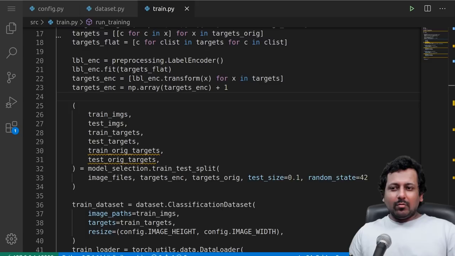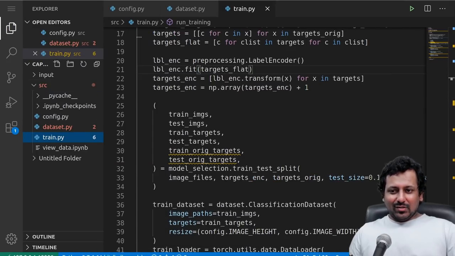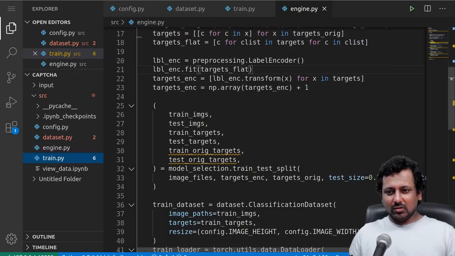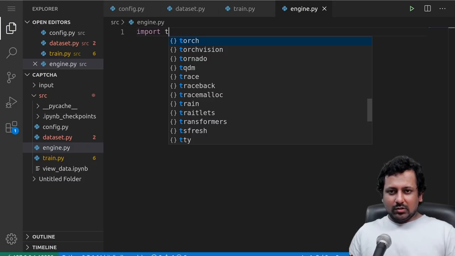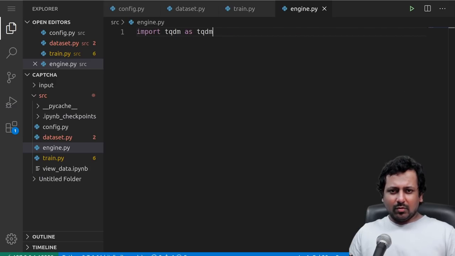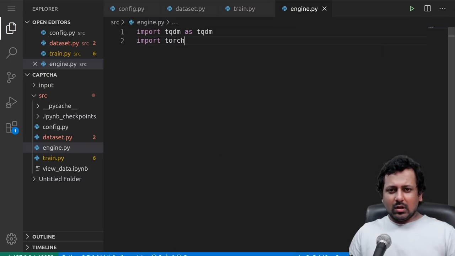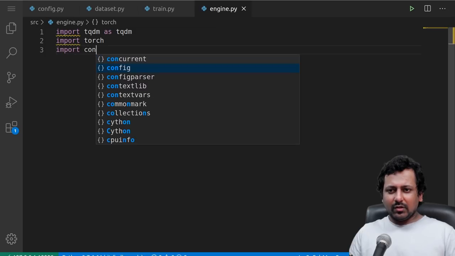The model here is very important. Should we create the model first, or should we do something else first? Maybe let's create the training and evaluation function. Take the simple things first. Engine.py. So here, import tqdm as tqdm if you want. Then you have torch, and we can also import config.